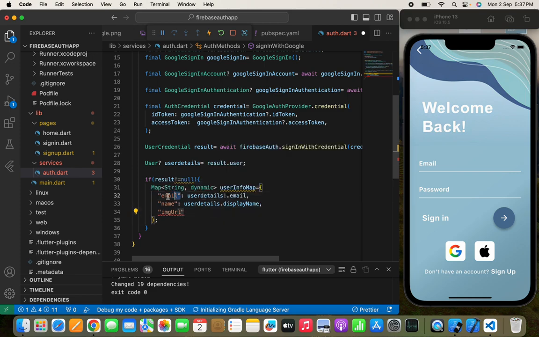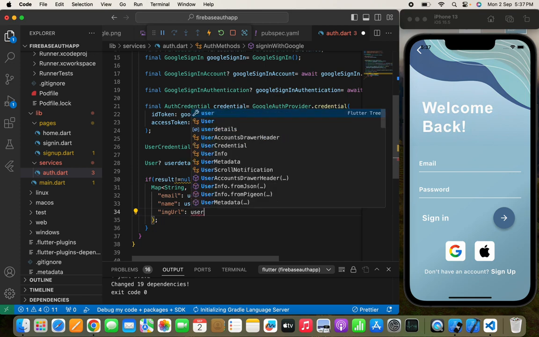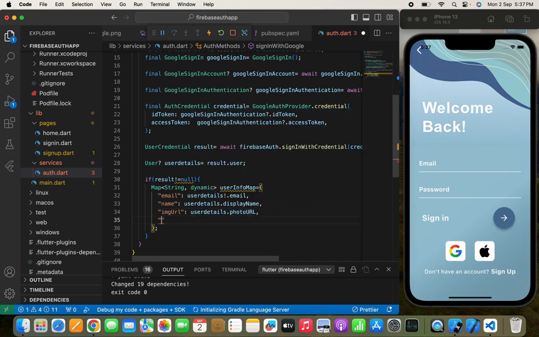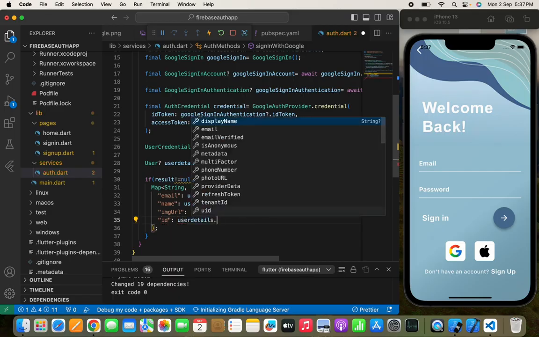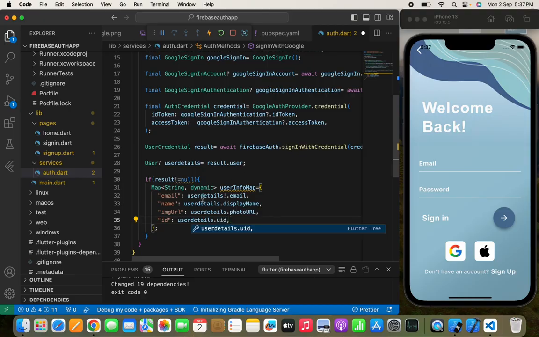In this key we are passing a string, and this is a dynamic character. So in this dynamic character we can pass anything like a number, a boolean, or a string. This is a specific string because it is under inverted commas, but this is dynamic. In this img url I will simply pass user details dot photo url, and same for the id, we'll pass the user id dot uid. So here it is a map that we are going to use.